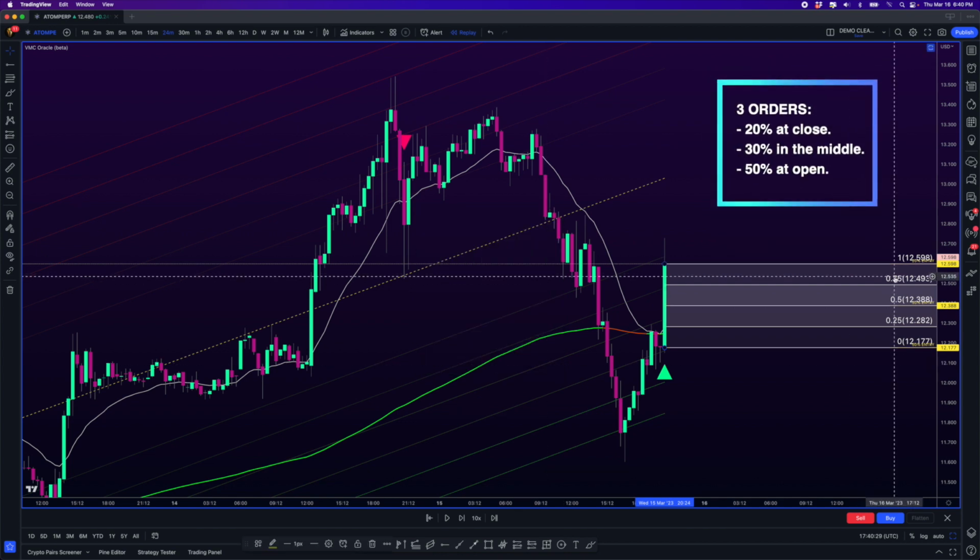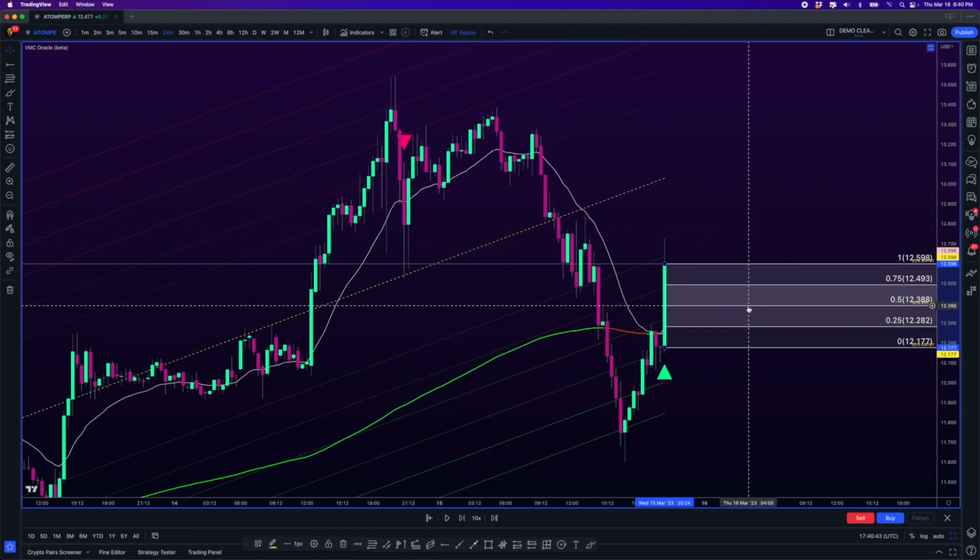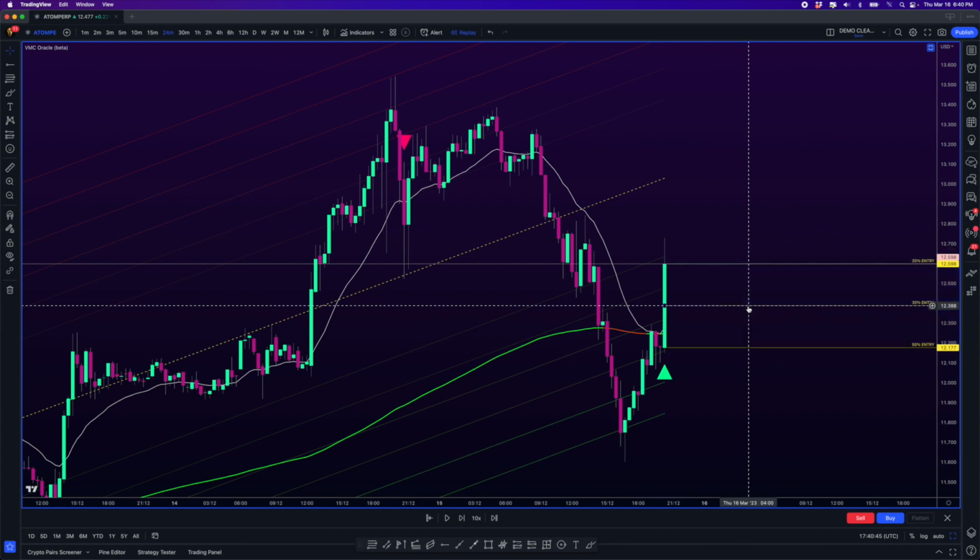We no longer need our fib tool. By the way, before I leave the fib tool, I'll just double click it so that you could see how I've set this up. Take a screenshot and you can set this fib tool up the way that you want, and then you can save it as a template. We no longer need this, so I will actually remove it.